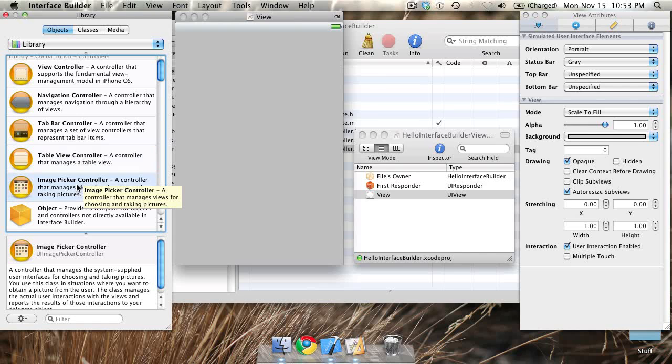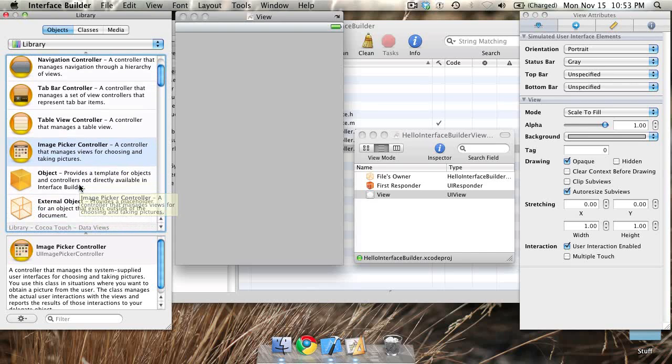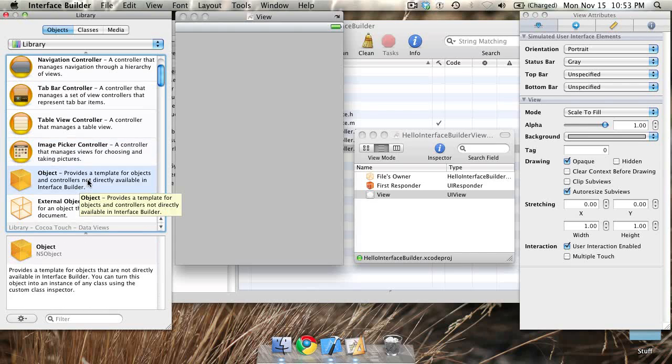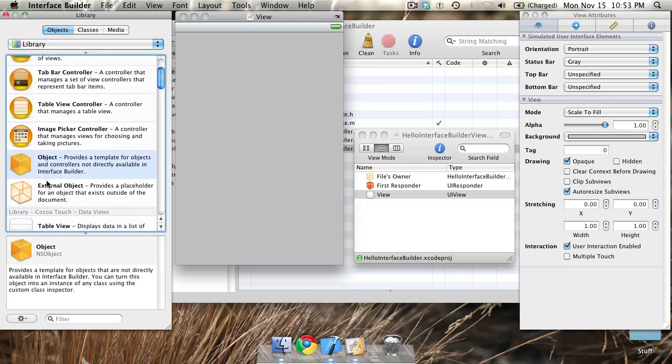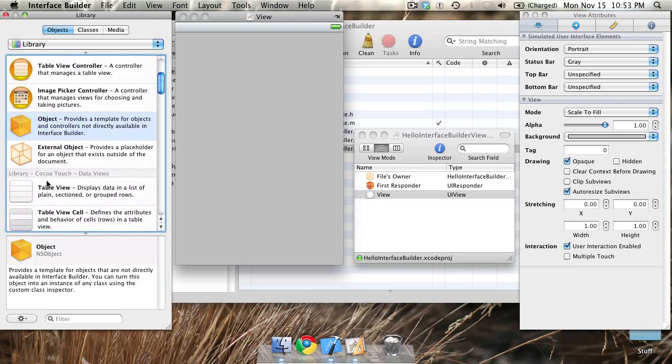And then the UI image picker controller is quite self-explanatory. It allows you to have the image picking functionality you would have seen in the Photos app on the iOS. And then here are just two different items for adding in custom NS objects. That's obviously something custom. It's not something you do every day in iOS development.